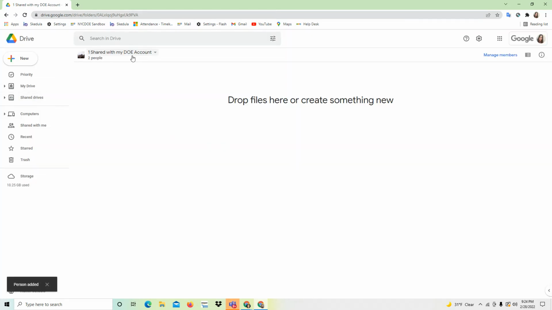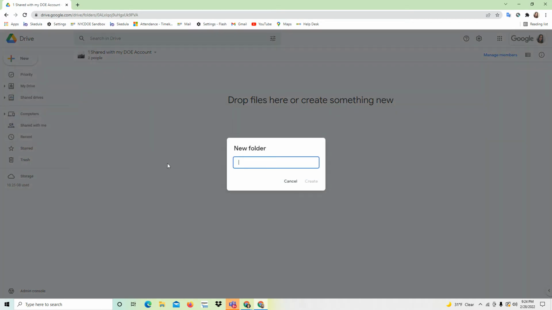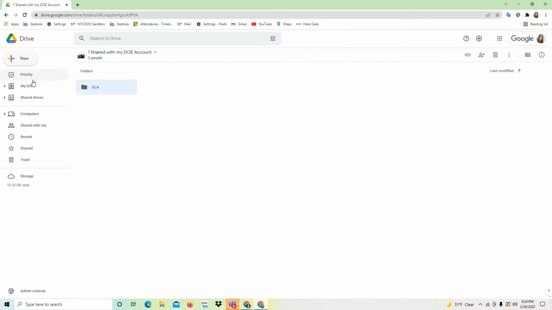Now you have created a new shared drive. Once you have the shared drive, you can also create folders within that. So you would click on New, and let's say I want to create a folder for ELA. I can say ELA. And now I have a folder for ELA.